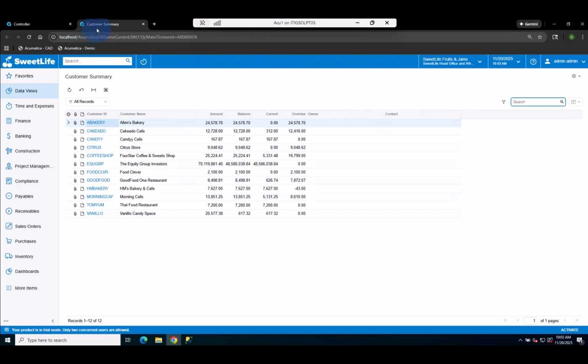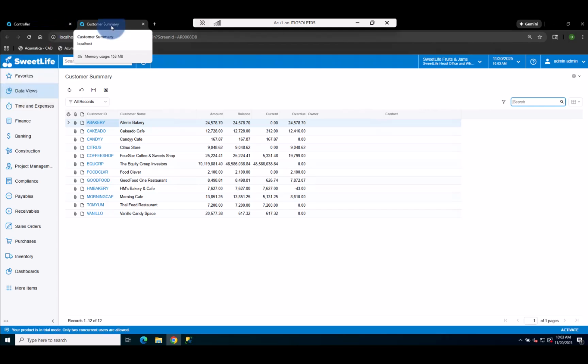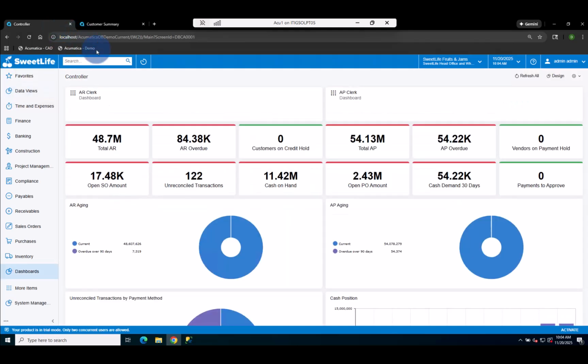Notice at the top that because we live in a browser, when we went from the controller dashboard to the drill down, it just opened it up in a new browser tab, allowing us to easily switch between the tabs and back and forth between different sections of Acumatica very easily.